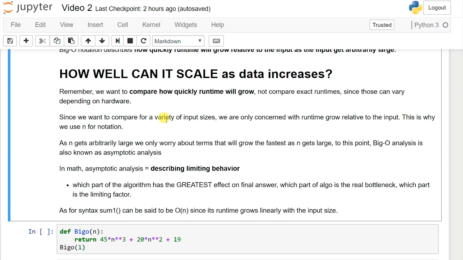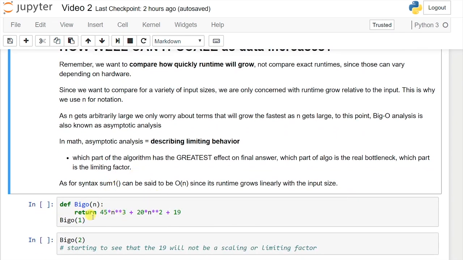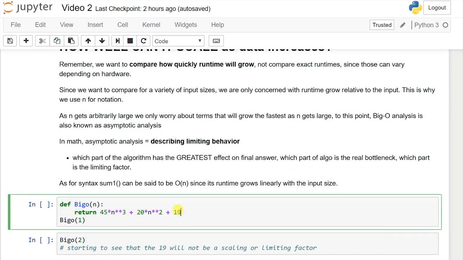So as the n gets arbitrarily large, we're only worried about the terms that will grow the fastest as n gets large. So essentially, if you're looking at an algorithm, which we're going to get down to in just a second, you're trying to determine which element in that code is the driving factor, which one's going to actually impose the limiting behavior on the execution of that code. Well, that's going to be your big O, and everything else is essentially going to drop off. And in math, this idea is called asymptotic analysis, which is just describing limiting behavior. So it's kind of looking at the whole picture. We're going to get to this guy in a second.